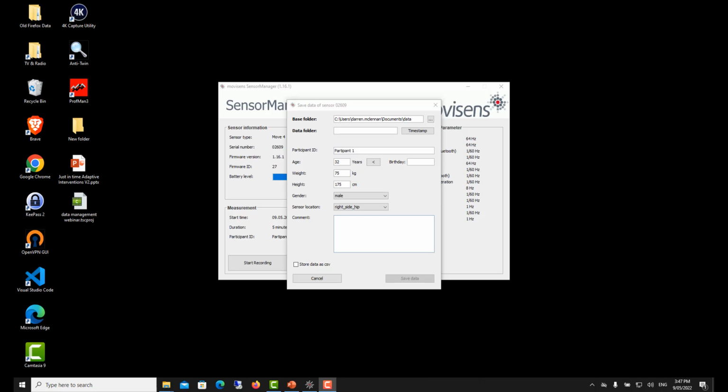Up pops our little prompt to save the data from the sensor, and we can look at what the base folder is, adjust that if we want. Then we can generate that timestamp that we talked about. So in this case, we have the participant ID as participant 1. We have our timestamp here. Any comments, any other remarks.